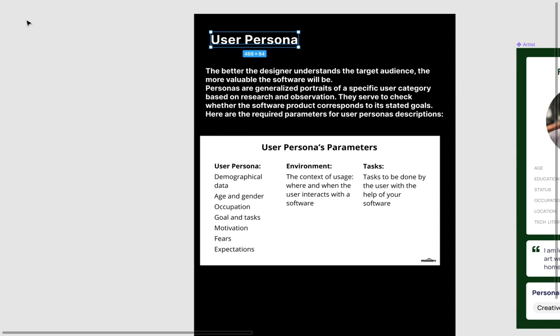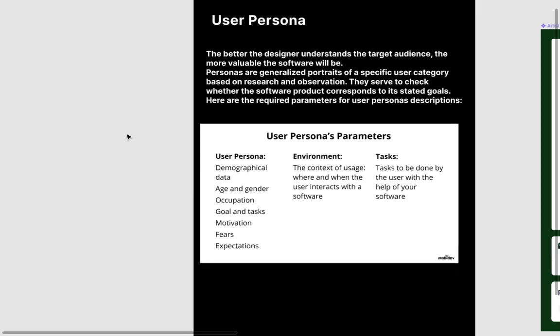So creating personas, like portraits, means capturing properties or features that these user categories have, which can then be used to generalize or represent every other user that falls under that category. That is what a user persona is, right? So they have to check whether the software or the product corresponds with its stated goals. Here are some of the parameters you need when you are creating a user persona.